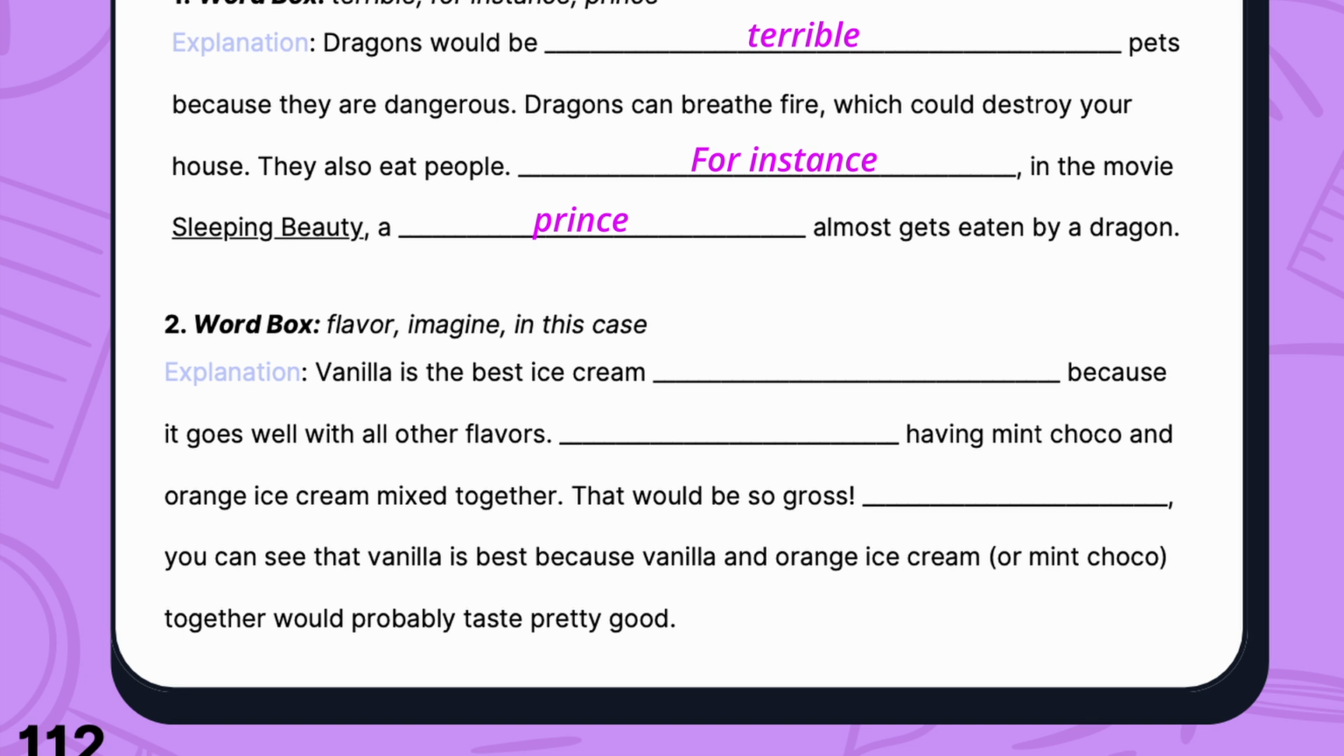Vanilla is the best ice cream flavor because it goes well with other flavors. Imagine having mint choco and orange ice cream mixed together. That would be so gross. In this case, you can see that vanilla is the best because vanilla and orange ice cream or mint choco together would probably taste pretty good.